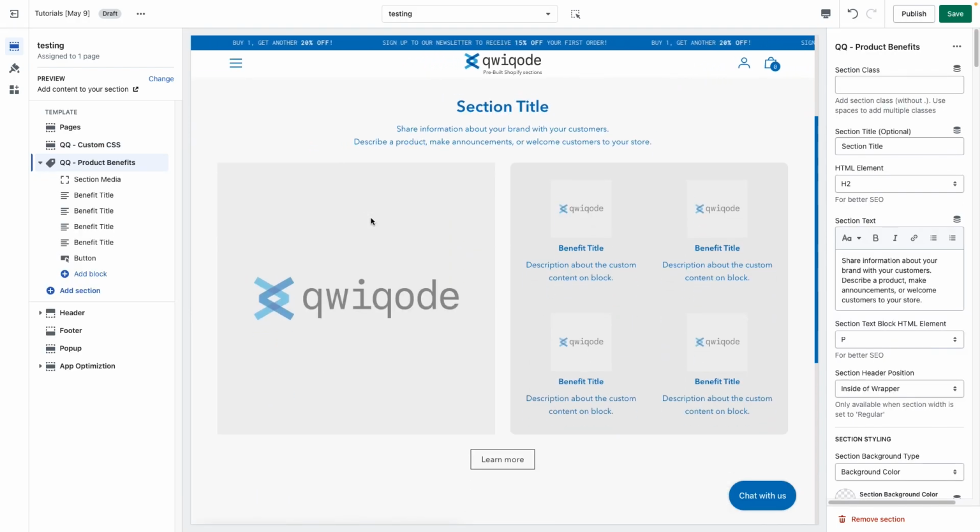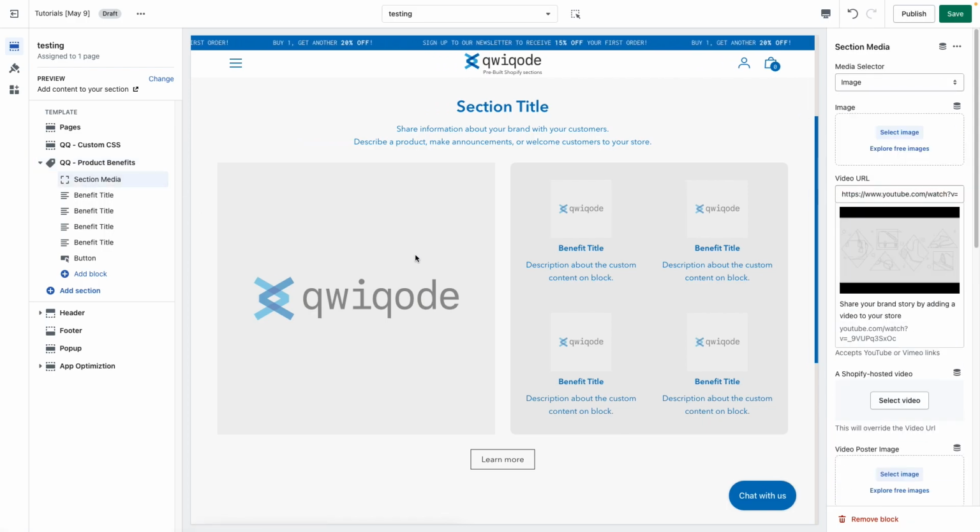All right, so over on the left, we have a place to add in all the different types of content, to update the video or the image on the left, the content blocks over here, and the button. Now on the right, we have all the settings for the different ones. So let's start by adding some content in. We'll start with the section media.